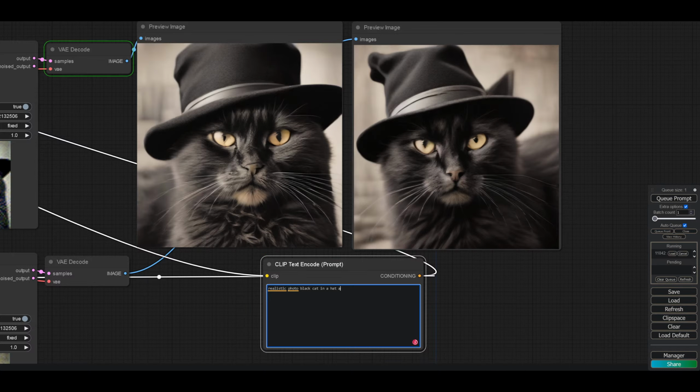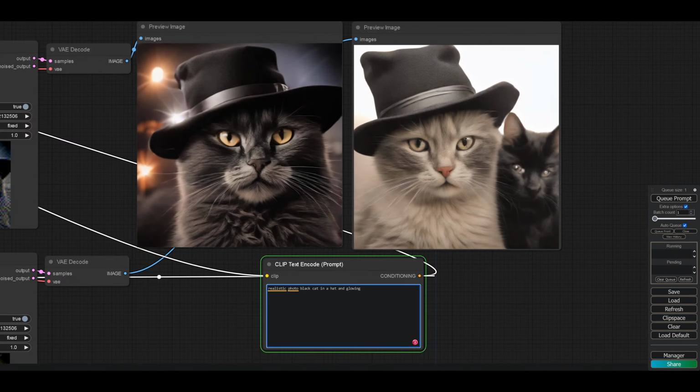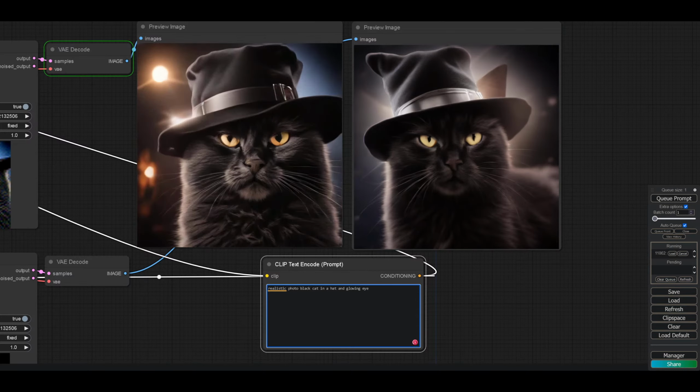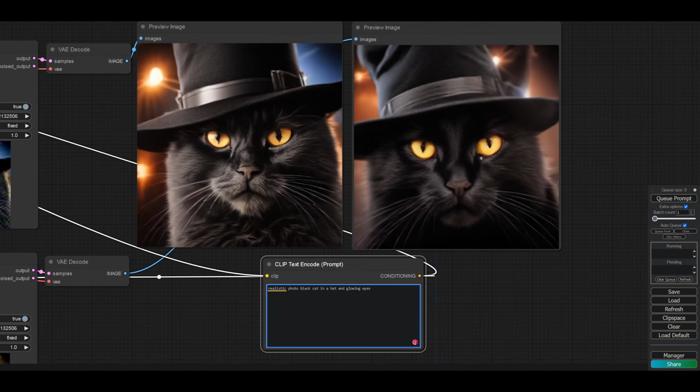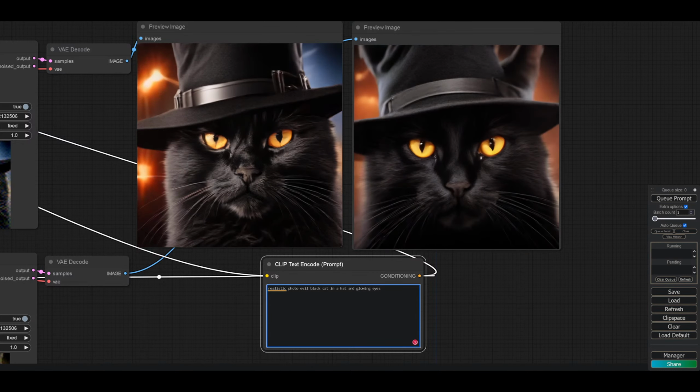In a hat and glowing eyes. Let's add evil. He can't look so evil in the hat though. But look how quick this is. This is insane.